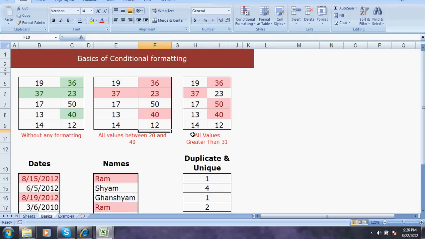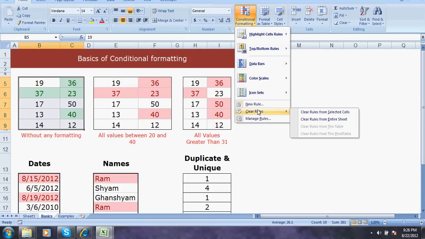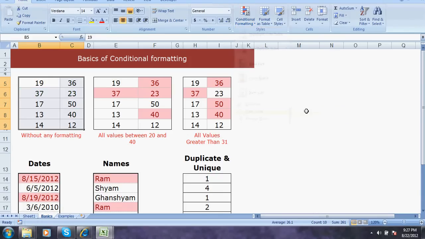Now suppose I want all values which are greater than 31. In this data we have already applied the formatting. If you have to remove formatting from this data, just select the data, go to Conditional Formatting, go down, and choose Clear Rules from Selected Cells. If you clear rules from the entire sheet, whatever conditional formatting is in this sheet will be gone. That is why I have just selected these cells. I want to remove conditional formatting rules from these selected cells. Now again this becomes a data table without conditional formatting.